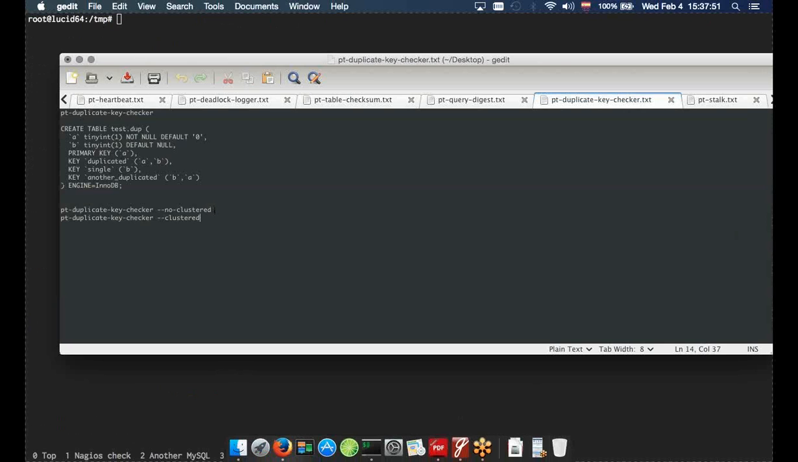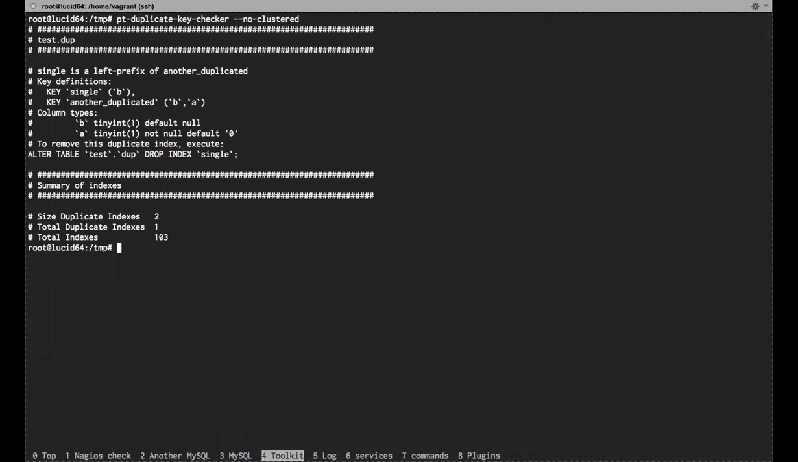So let's see how it handles this. You can just run it like that. It will say, okay, I found this duplicate index. It says the B field is in both indexes, but my suggestion is to remove the single one, because probably you created this with multiple fields because you need it.